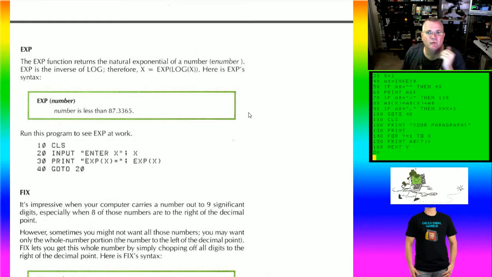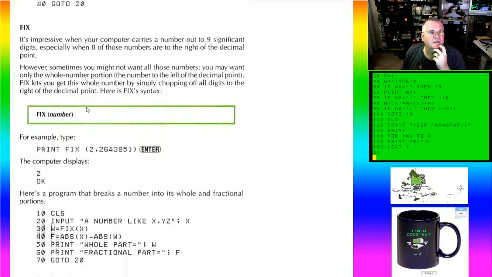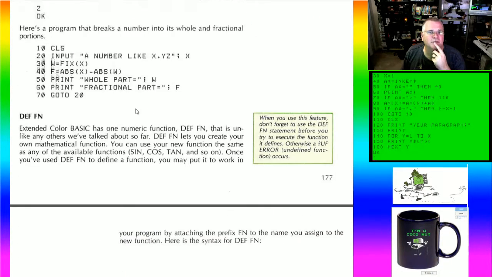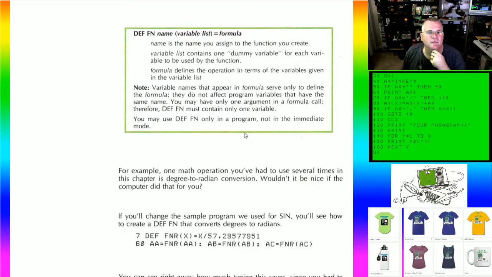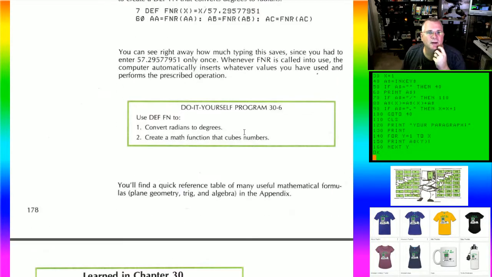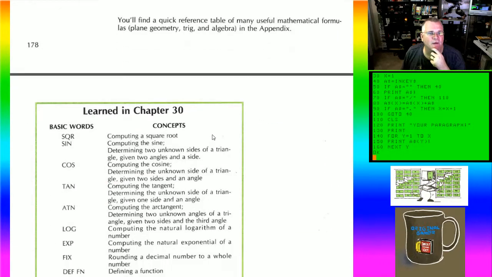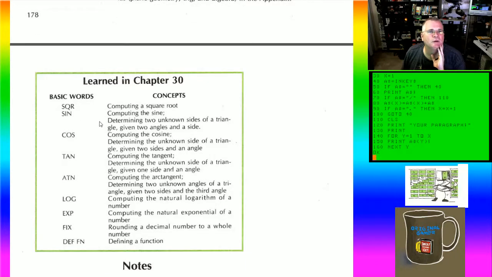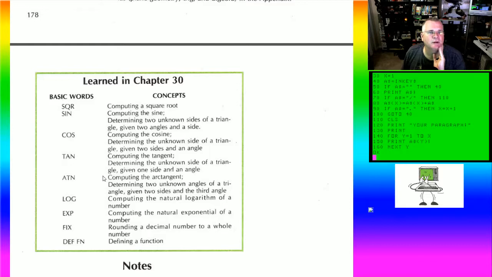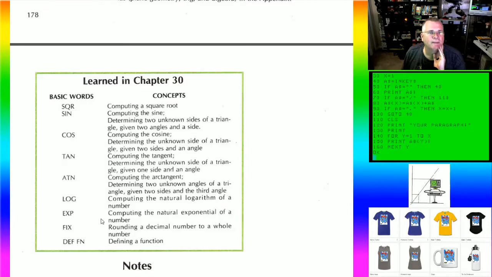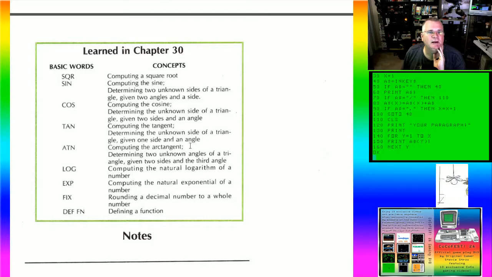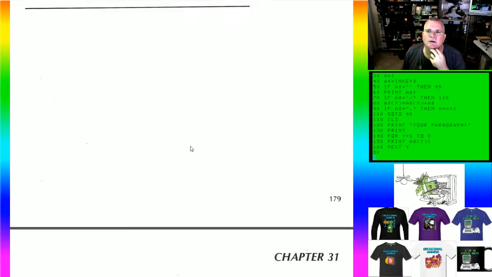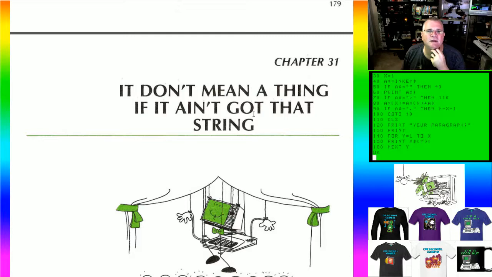Exponents, right? Like 2 to the 4th power. Those are exponents. Then there are DEF functions. Maybe we need to talk about DEF functions. This is where we get into defining some stuff, and I think this is how you can get into loading assembly language concepts. I don't know. Let's summarize chapter 30. Square root, computing a sine, a cosine, a tangent, an arctangent, a natural logarithm, a natural exponential, rounding a decimal to a whole number, and defining a function. I don't know if I even want to cover that. I've already got a headache just thinking about it.